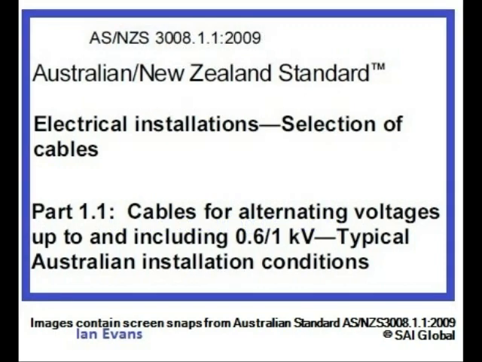This is the NZS3008. In this photo story we're going to be looking at using this standard to select cable sizes based on the current carrying capacity. Throughout this photo story there are many images that are screen snaps taken from the standard, the NZS3008, and it is copyright for SAA Global.